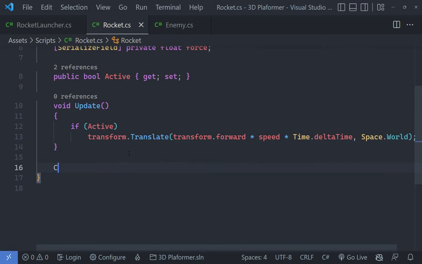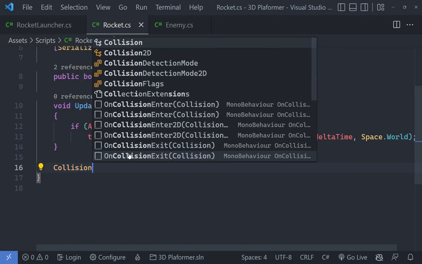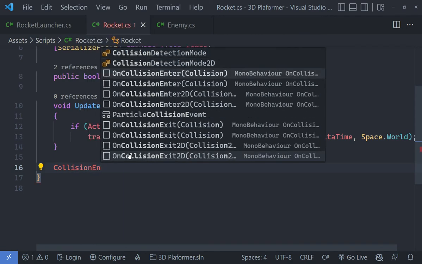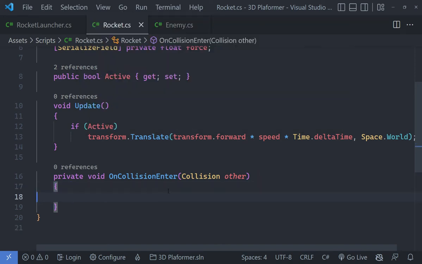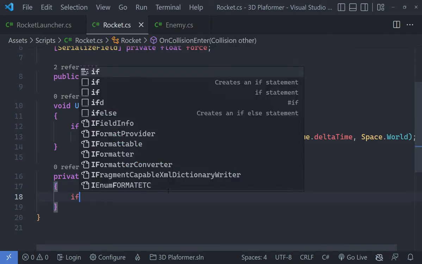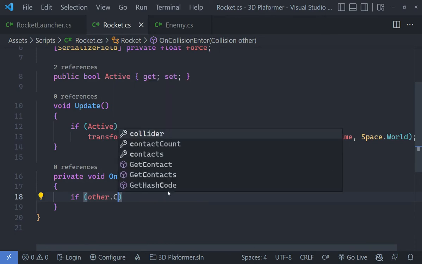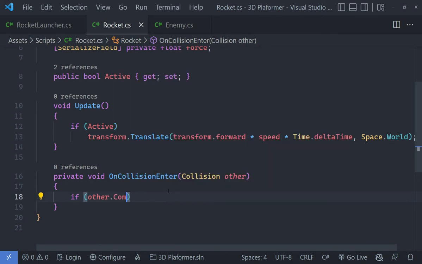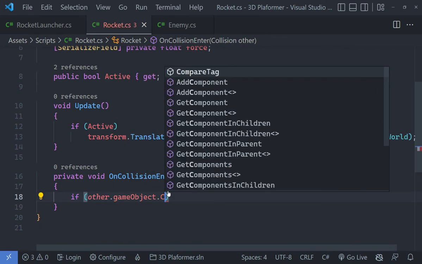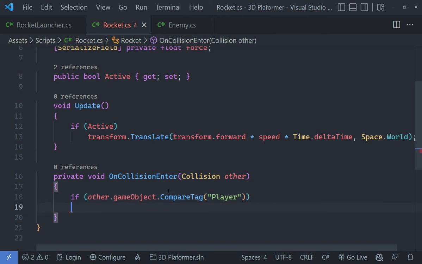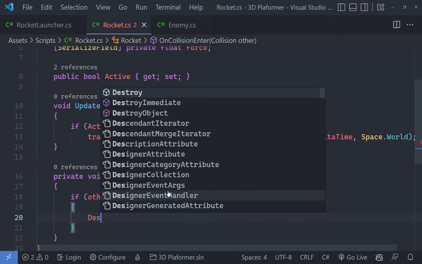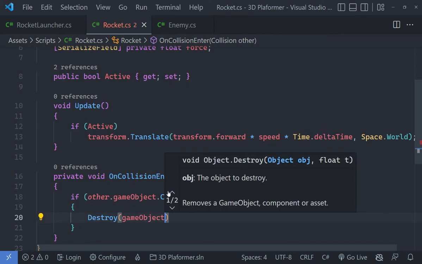the collision. So I'm going to add an OnCollisionEnter method here, and in this method what we are going to do is say if other dot gameObject dot CompareTag with player, so the tag of the other object is player, then we are going to of course destroy the game object after hitting the player.